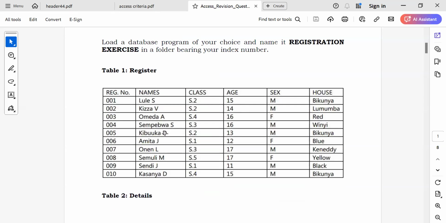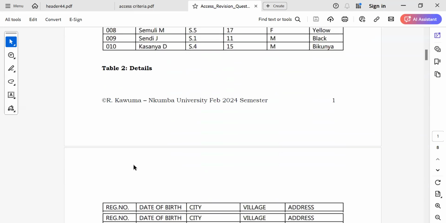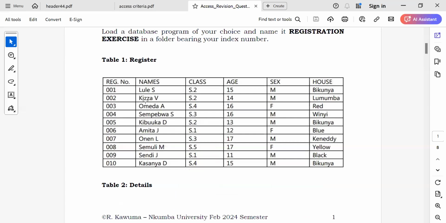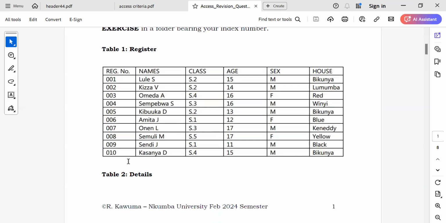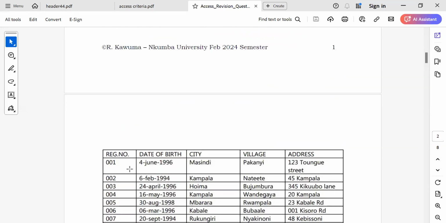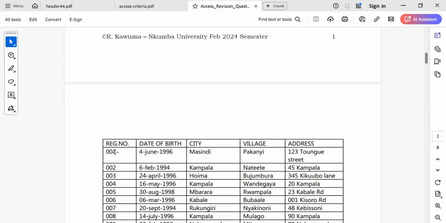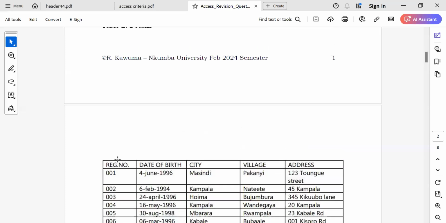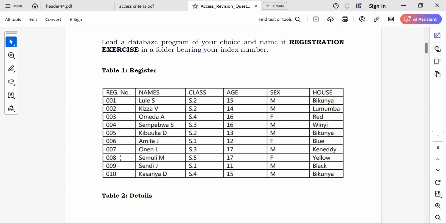So that is the table. We have table 1, which is called register, and we have table 2, which is called details. That is table 2. Now, when you look at this first table here, the registration number is the primary key. And when you look at this second table here, it also has a registration number, which is the primary key. So you have two tables.